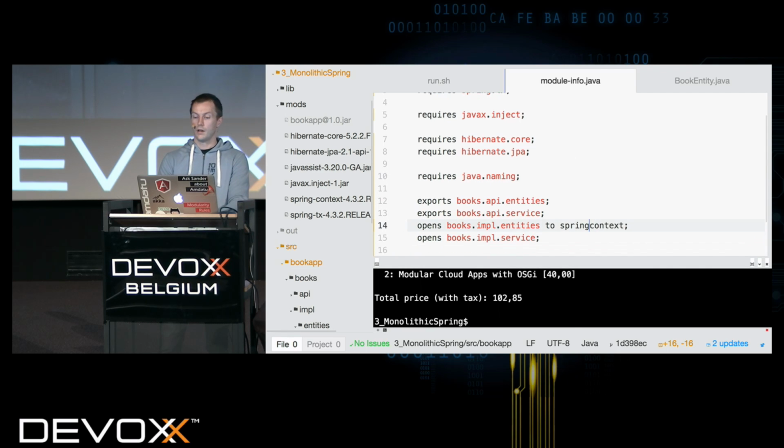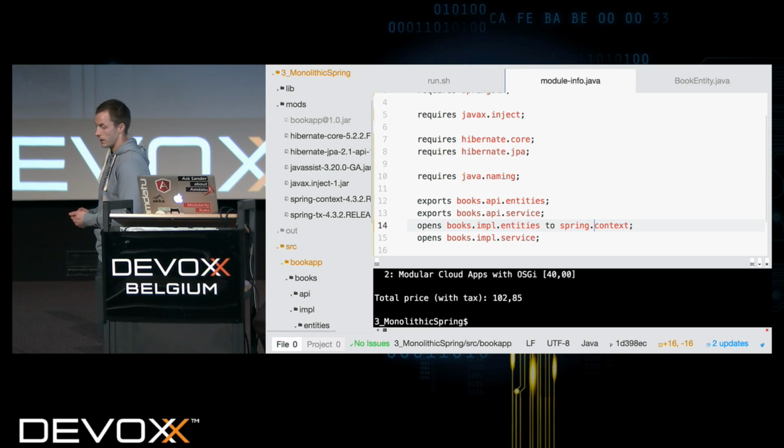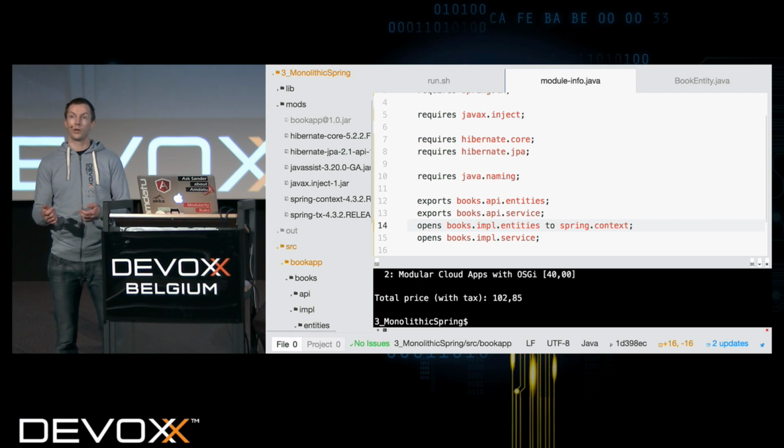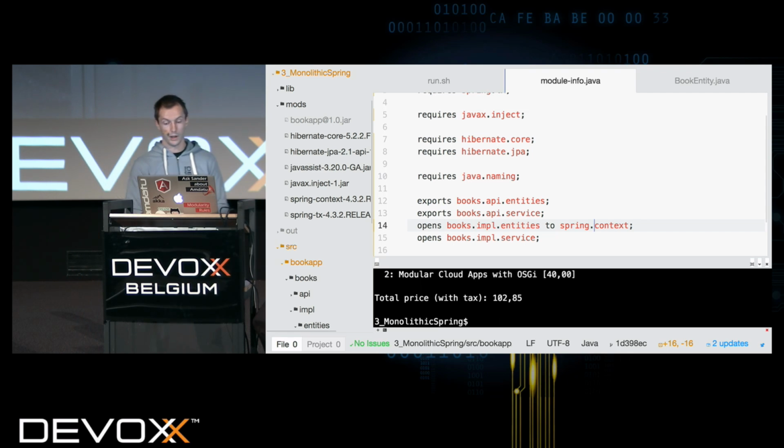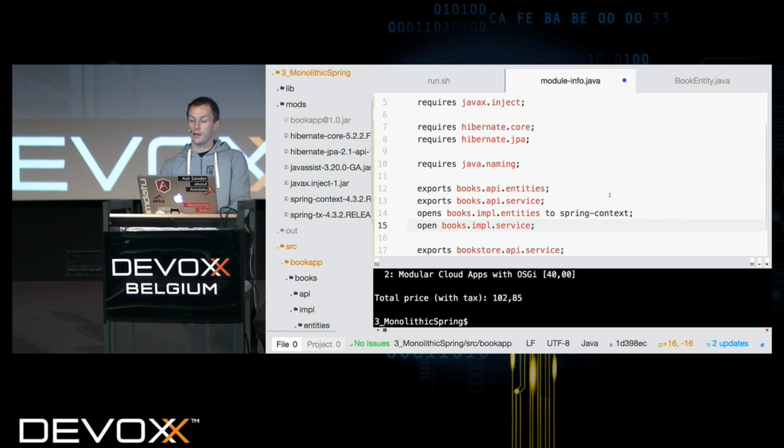Spring.context. Yeah. So there's another thing you can do. You can use qualified exports, both on open and on exports, to be very specific about a specific module that should get access to your packages, but no one else. So we have several options there, and you should definitely use those options.